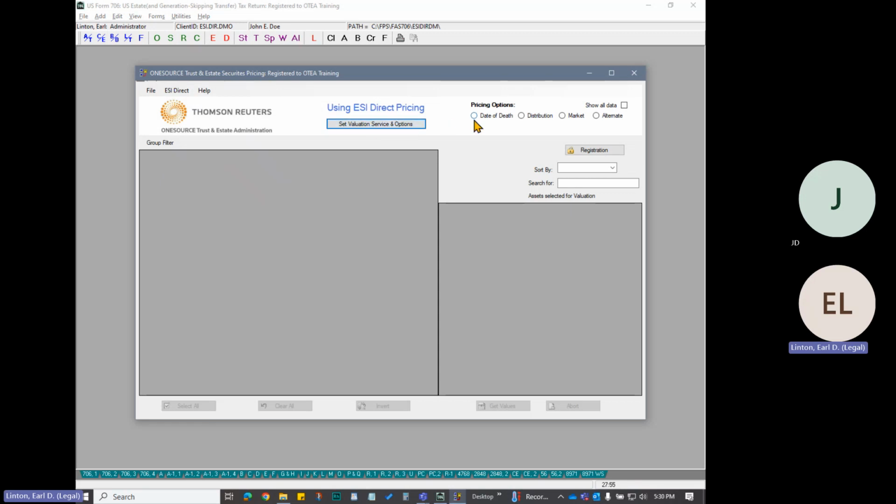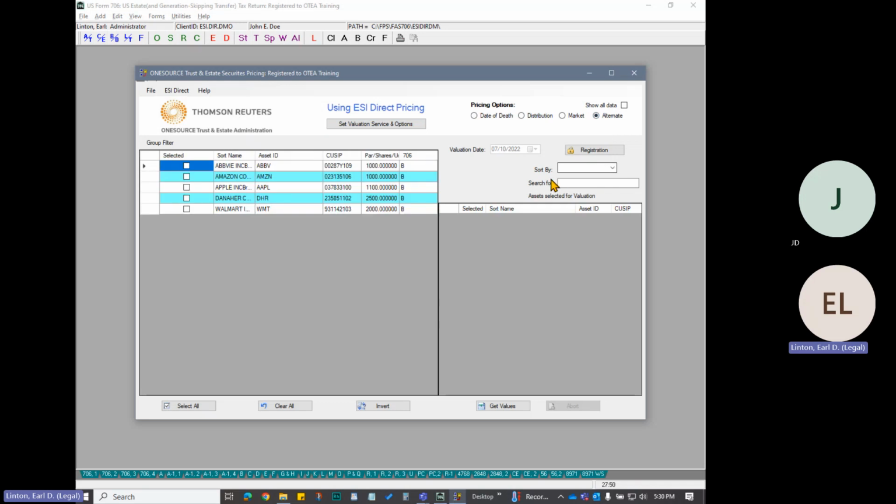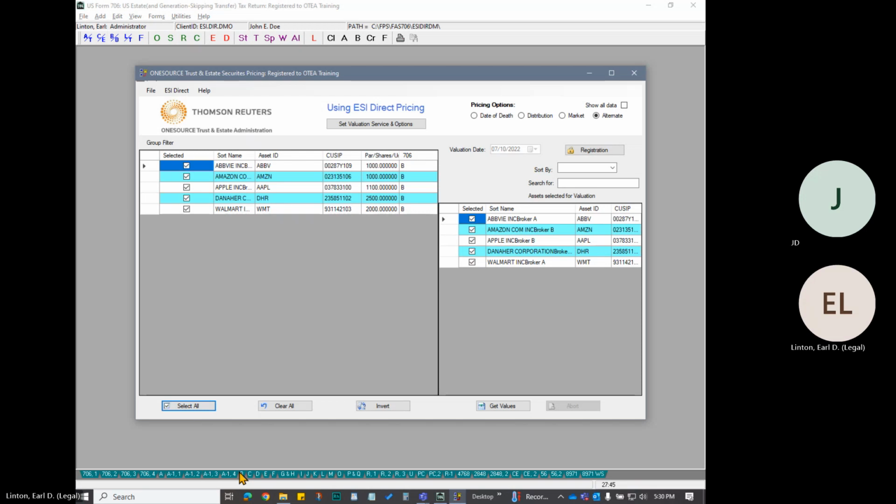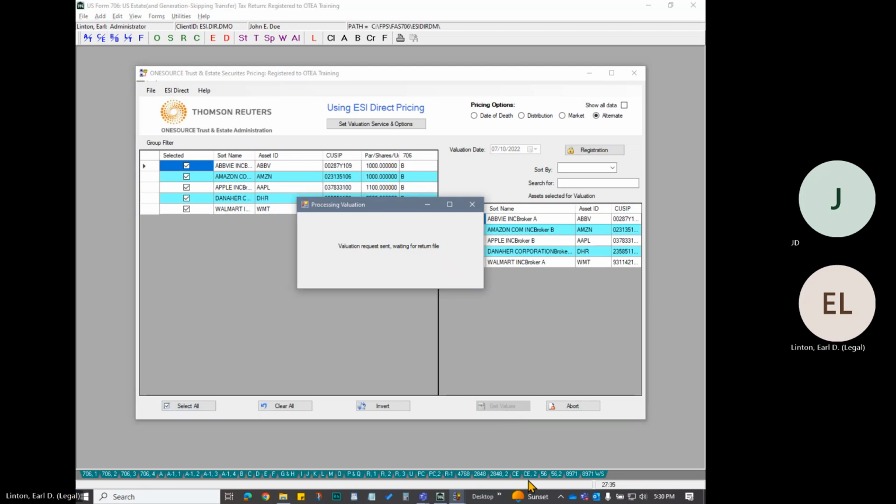And what I'm going to do is get alternate values. Notice that the program calculated the alternate value to be 11022. I'm going to select all. All right. And I'll get alternate values for all these securities. So let's say get values. It starts the process. And again, this is the same program, just running out of the 706. And it should take about the same amount of time.